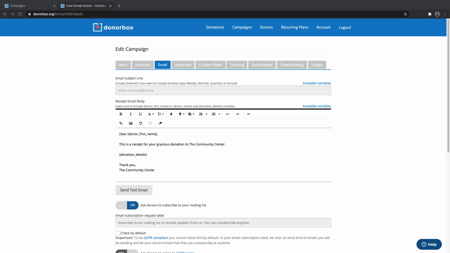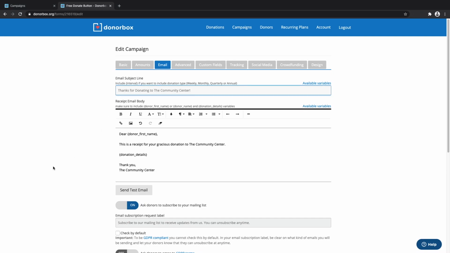Now we're seeing the receipt that people will get via email once they donate, because they'll be asked to put their email address in. So we're going to edit the subject line. It will pre-populate the email if you've already updated your Donorbox account with a logo for your organization, and it will include the name of your organization in the email, so you won't need to change any of that. Of course, you can customize it as you see fit.